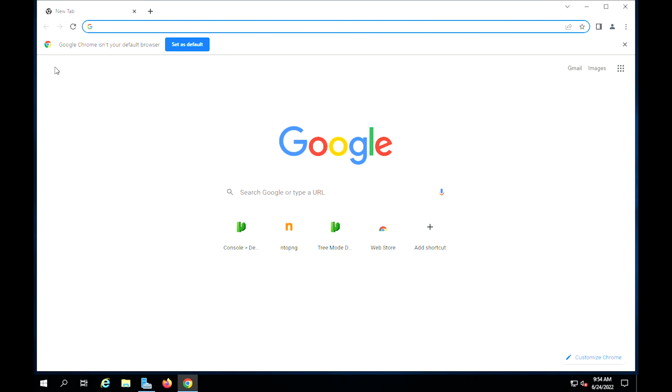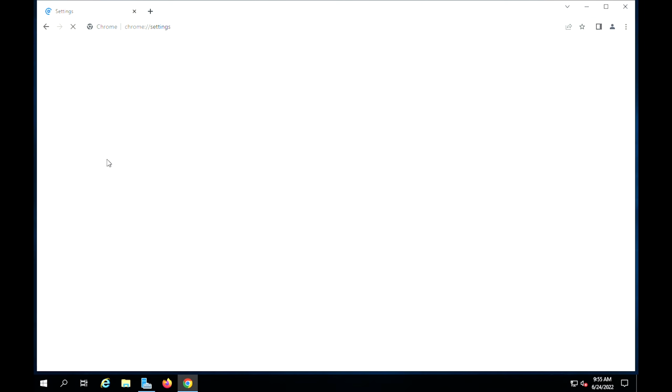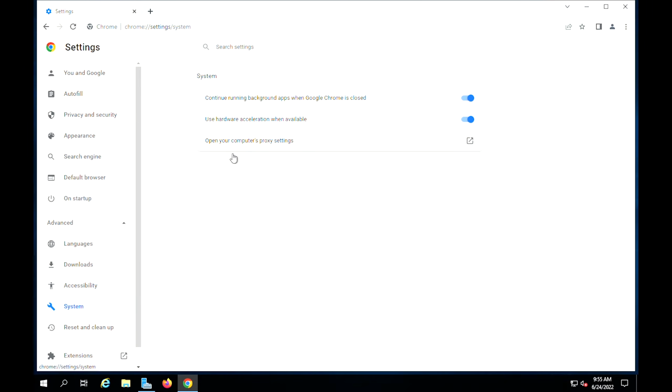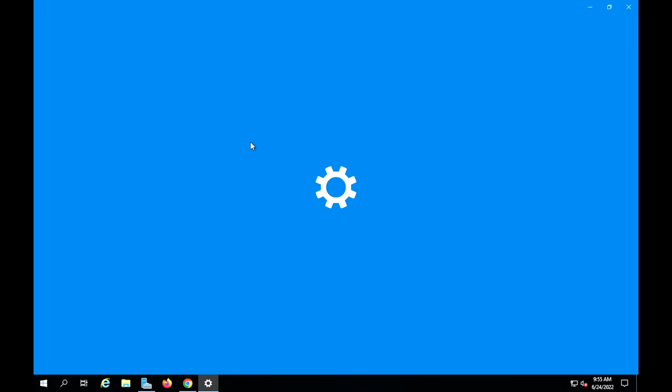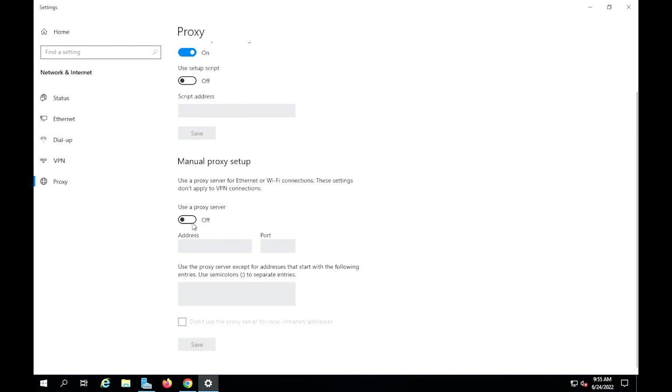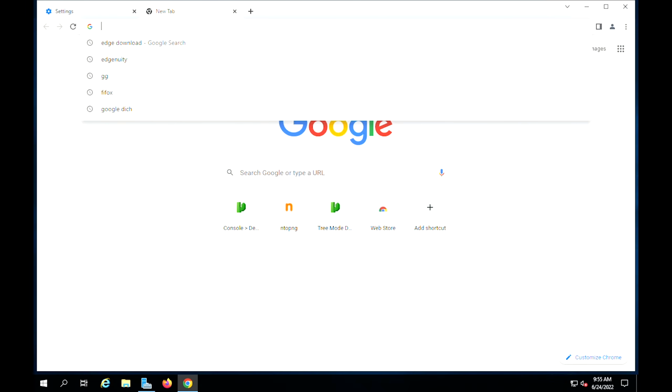Open Google Chrome. Click Settings. Show Advanced Settings. System. Click Open your computer's proxy settings. Click the switch beneath Use a proxy server to turn it on. Type in the IP address of the proxy server and port, default 36505. Click Save. You can check information of your proxy by accessing the following URL.